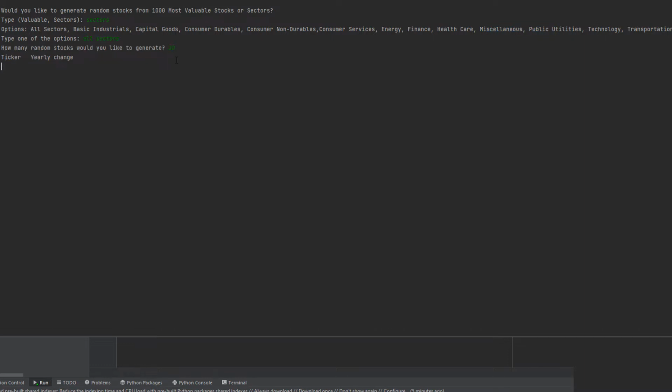Then I can choose how many random stocks I would like to generate. The program skips over the stocks that didn't exist 1 year ago, and it prints out all the stock tickers with their yearly percentage changes. At the end, it also draws a graph of how your portfolio would move throughout the year.